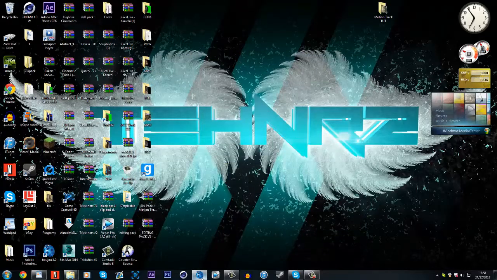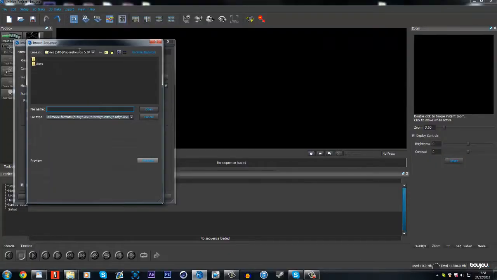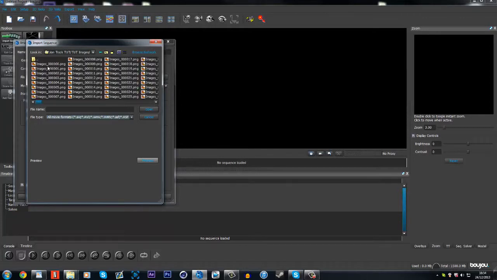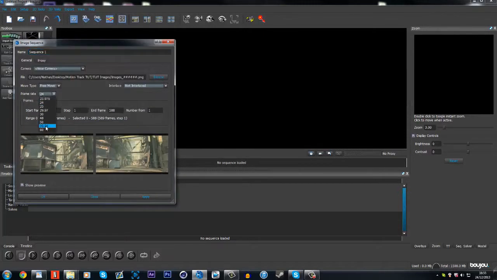You're going to then want to go into Boujou, import sequence, find where it is. So for me it's in users, desktop, go across and find motion track, tut, it's up to you, whatever you call it, and wherever you save it you have to find it. Go tut images, go on the first one which is all zeros, not 001, to make sure it's all zeros. Click on that, change the frame rate to whatever it is.